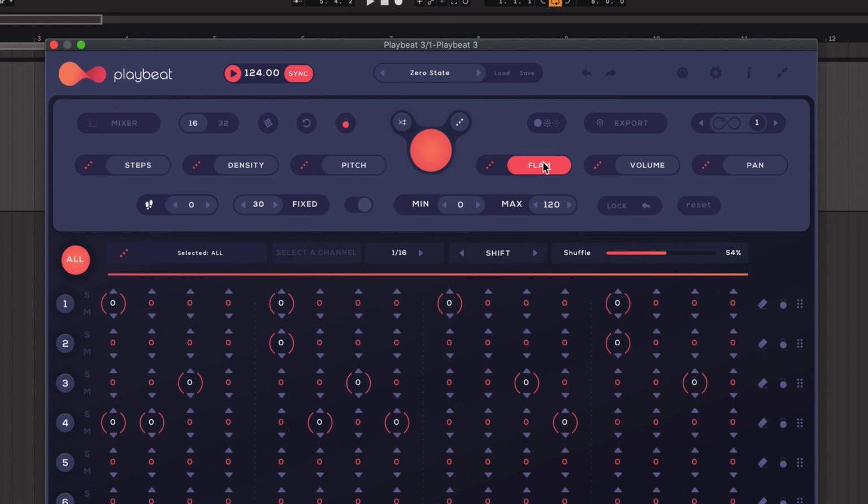Next up, we have Flam, and this is very similar to density in the way that it works. However, it's just one simple repetition. And the number here is the milliseconds in delay between the original note and then the Flam note. The first parameter within here allows us to select how many other steps are being affected by the Flam. And let's try randomizing this. So by pressing random there, I've actually got it set to range and the minimum is 0 and the maximum is 120 milliseconds. Let's try on the fixed amount.